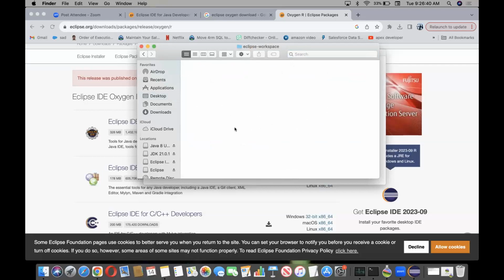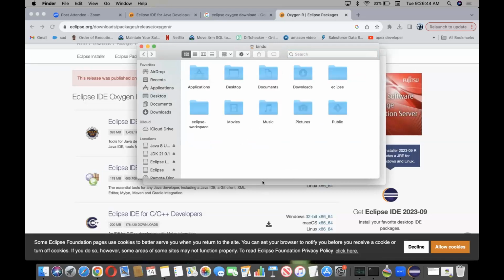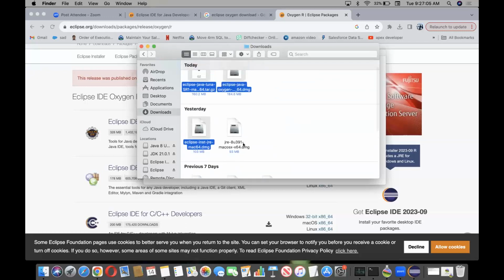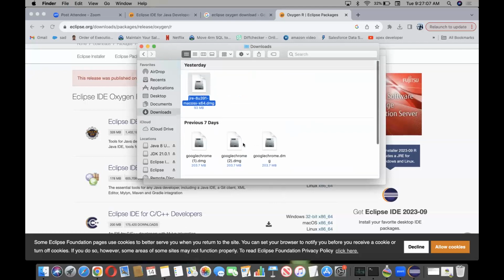Okay, go back. Here only, go back. Remove the Eclipse and Eclipse Workspace completely. Delete. In downloads also, go to downloads. What Eclipse things are there? Remove all those things, even what we have just downloaded, Oxygen also. Remove. Those three, right? Remove. Delete.